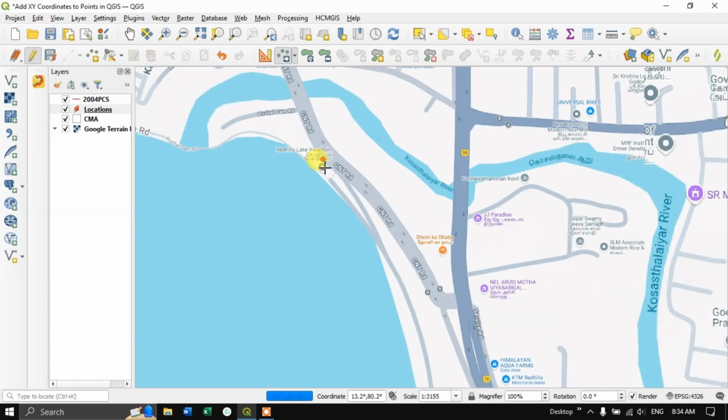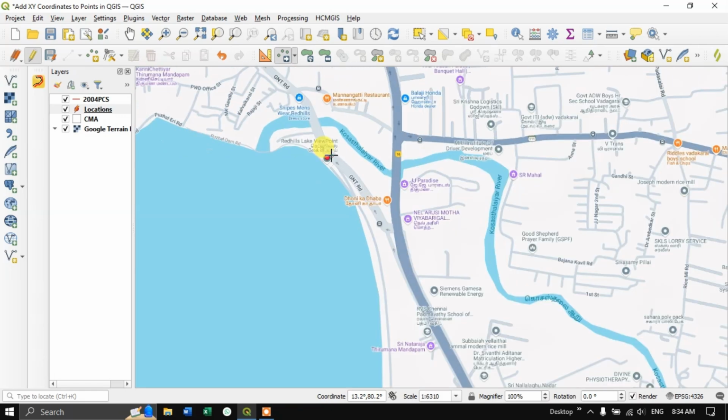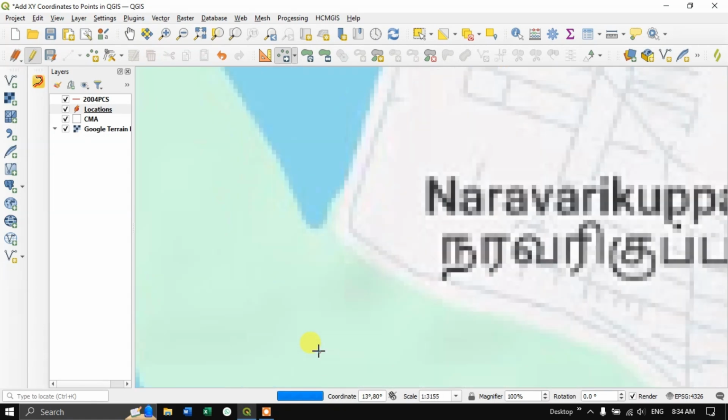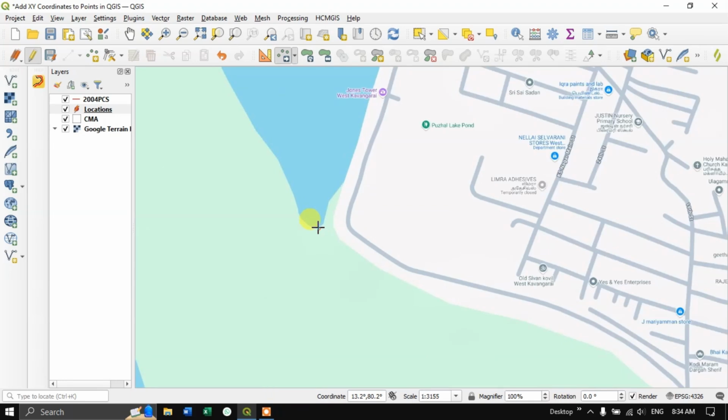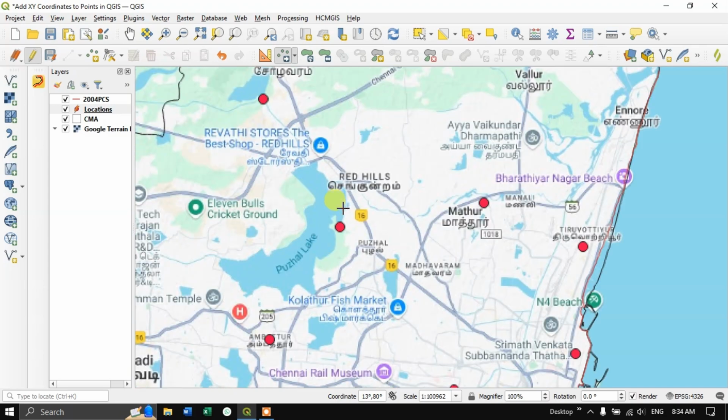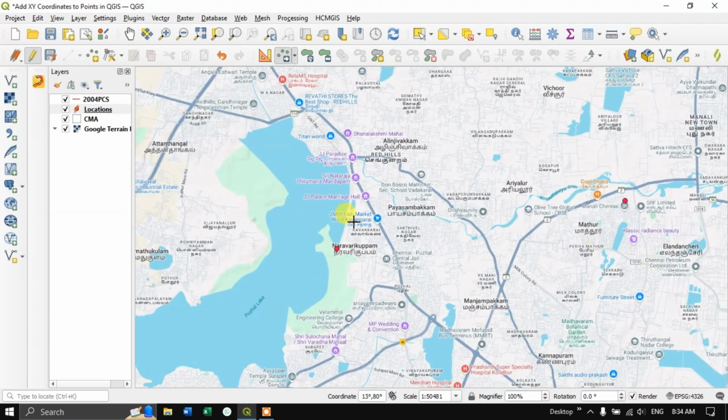Once again, I'm going to move another point. Select the point. I'm going to place the point somewhere over here. Okay, now you can see we have easily moved the points from one location to another location.